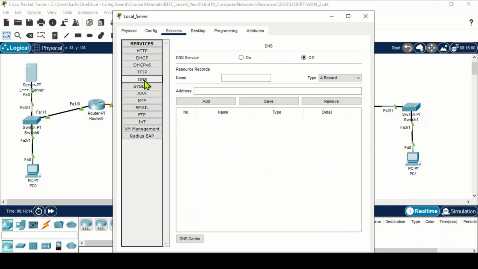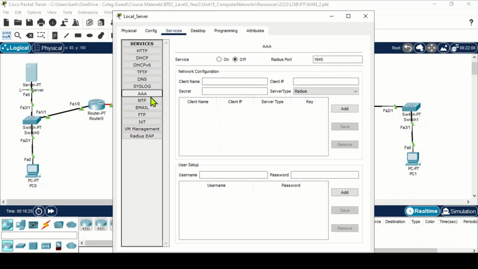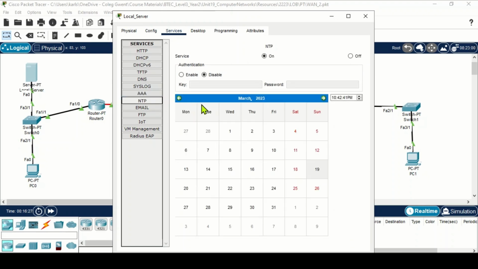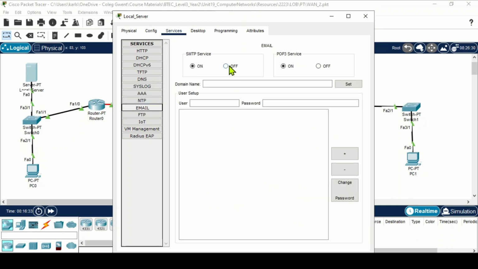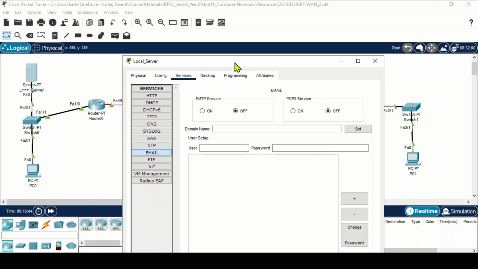We're going to be using DNS. We're not using syslog, but some things you want to leave on, so you can leave system log on. AAA you can leave off. NTP, network time protocol, you need to leave that on, otherwise things won't work. Email, we're going to be using that on a different server, so we can turn that off there. You could have a local email as well as a remote email.